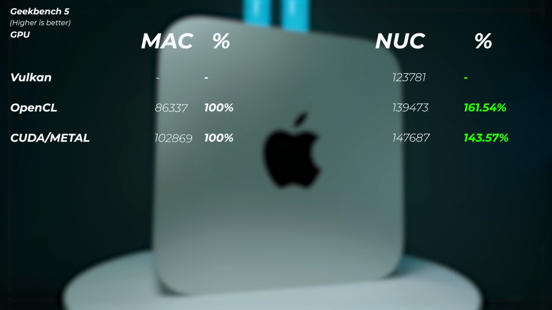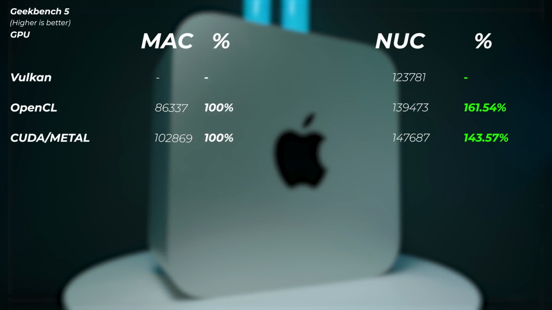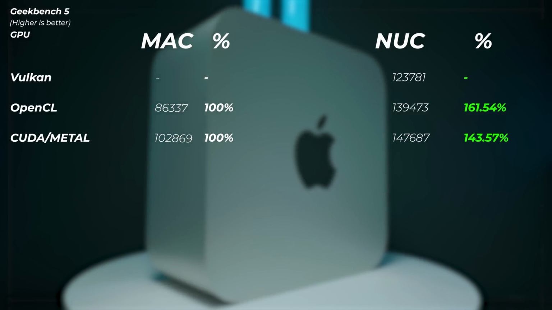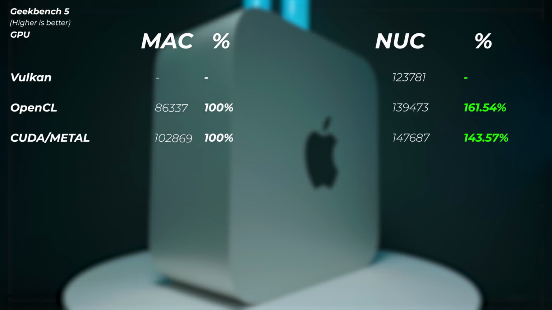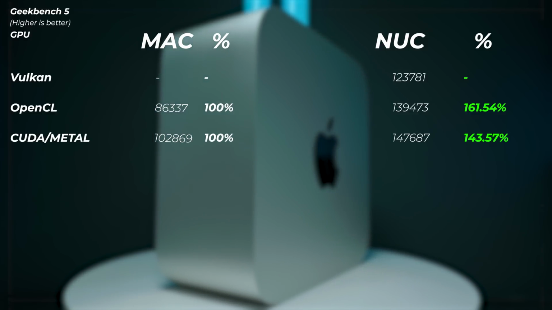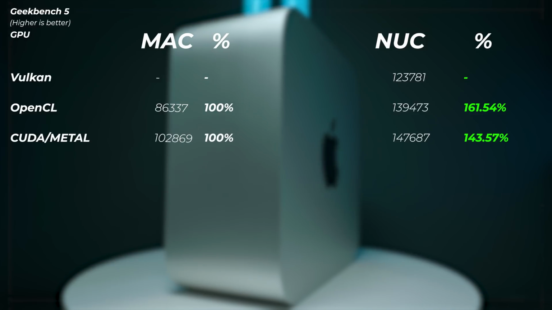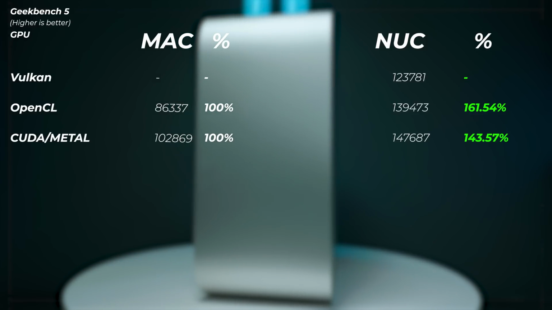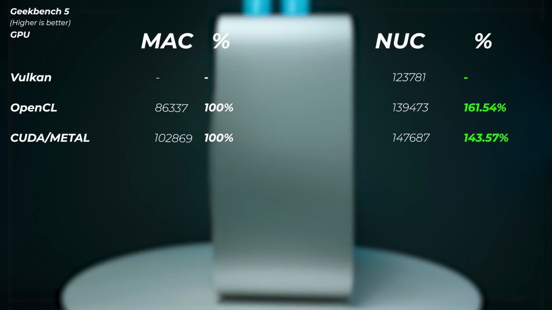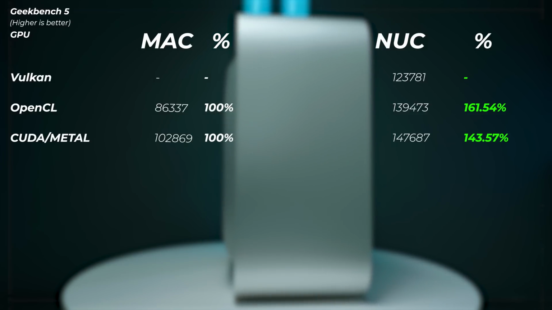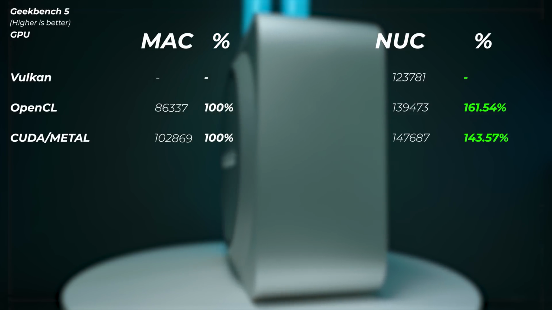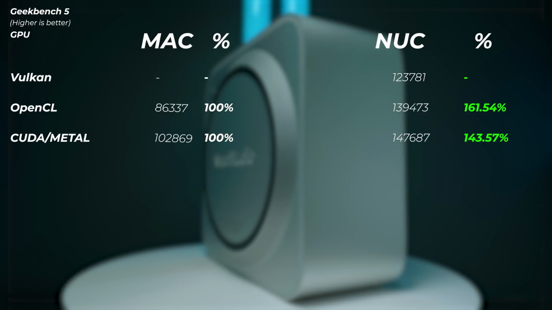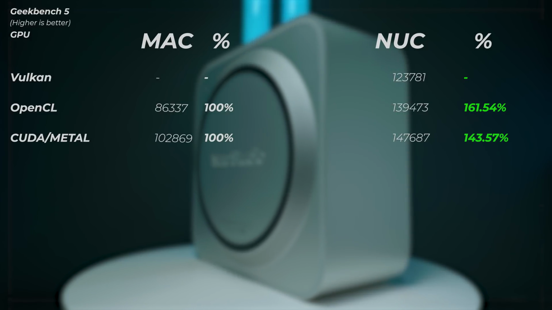When looking at the Geekbench 5 GPU comparison, then the Vulkan score, obviously we don't have that on the Mac, can't support that, but OpenCL, we can look at that score on the Mac. And that is 61% faster on the NUC, on the RTX 3070, and in CUDA or Metal scores, the CUDA is about 43.5% faster than the Metal score on the Mac Studio. So when it comes to GPU performance, the PC wins quite a bit over here.